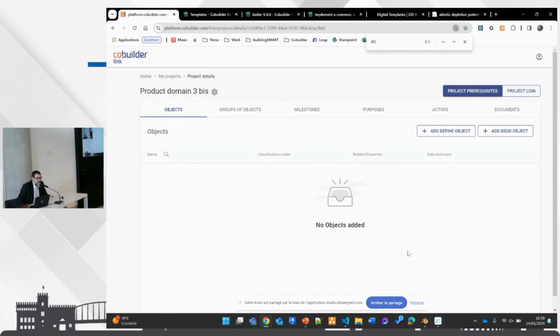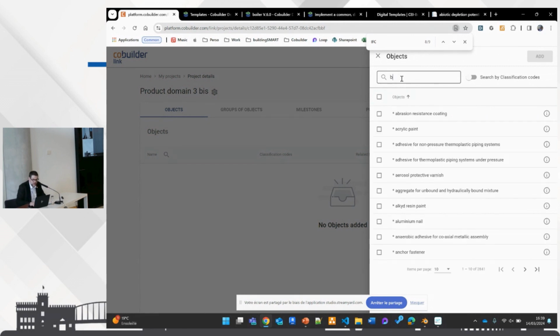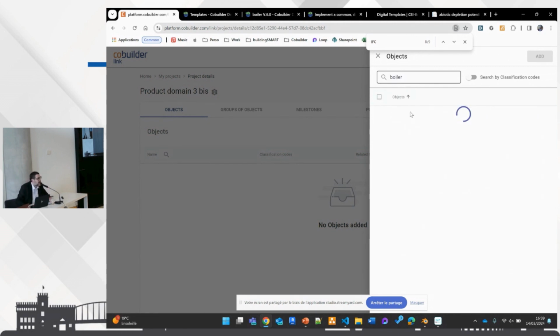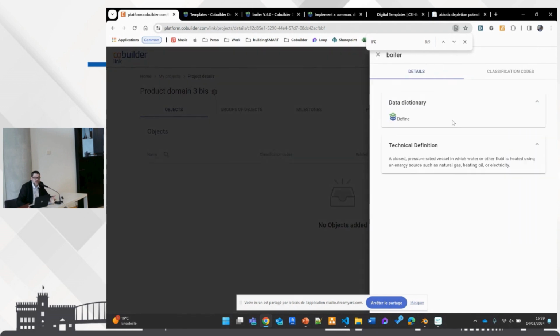But we'll see. First step when I want to do that is to create my kind of shopping list. So in my project, and usually you have a template for that. You don't redo it for each project. It doesn't make sense. But here, for the sake of the demo, I will do it from scratch. And so first thing, I'm adding a define object, and I will look for a boiler. Again, I'm not an IFC guy, so I will just add boiler, a list of hits, check what we are talking about. Data dictionary is define.